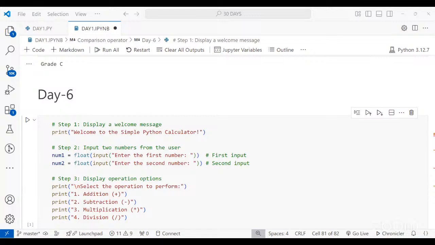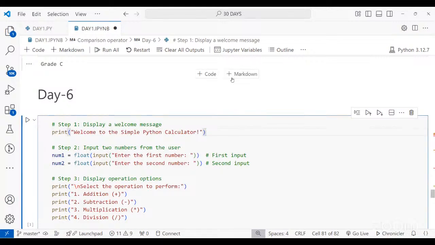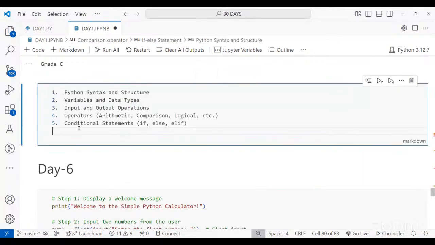So up till now, we have covered 5 sessions, and in those 5 sessions we have covered these 5 topics. We discussed syntax structure, we discussed variables, data types, input output, we discussed operators, the different types of operators that are available in Python, and along with that, in yesterday's session we discussed conditional statements.